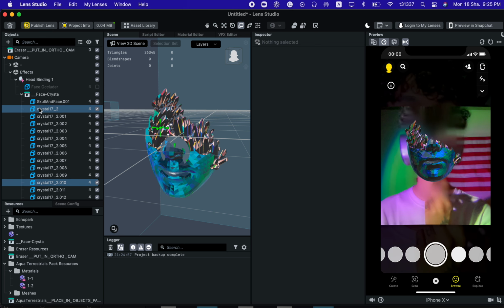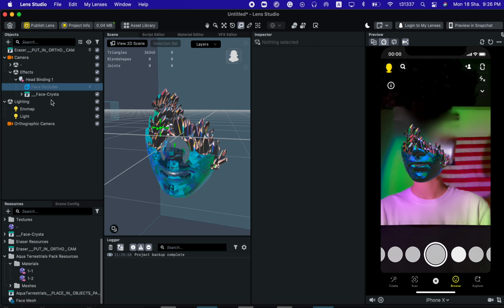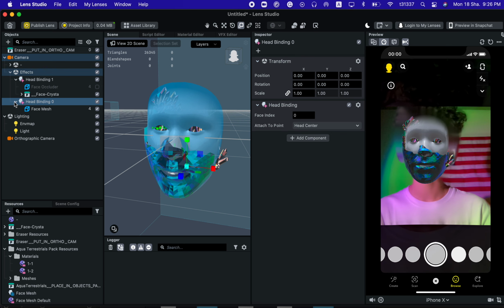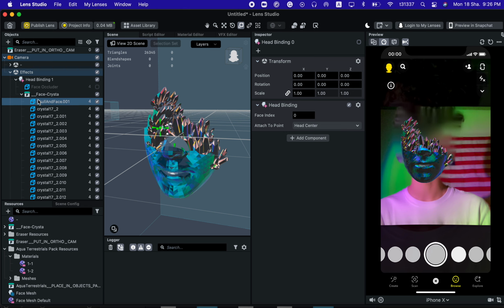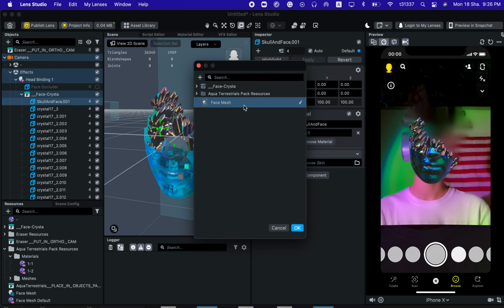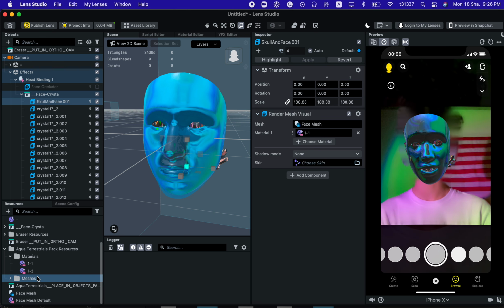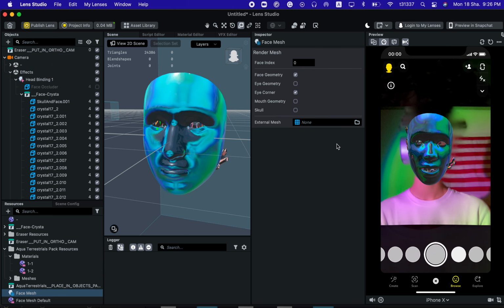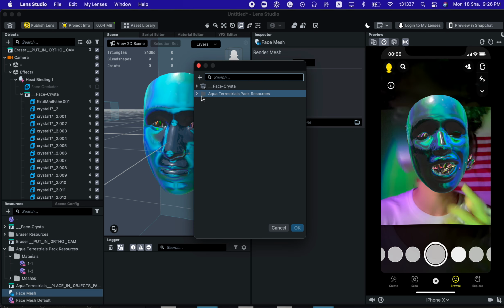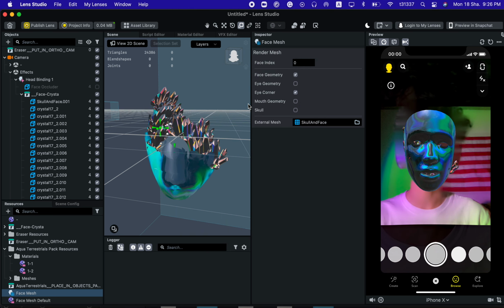So now the mouse is not moving with me. What I need to do is bring face mesh. Actually, we don't want it, so let's go to the skull. Change the mesh to skull, and face, change it to face mesh. What you need to do is go to the face mesh from the resources panel, click on the external mesh, and choose the mesh that we cut.